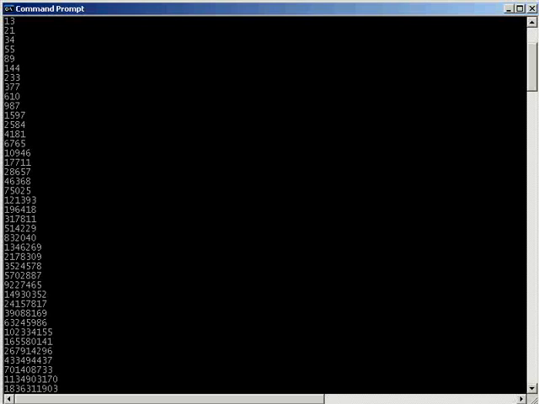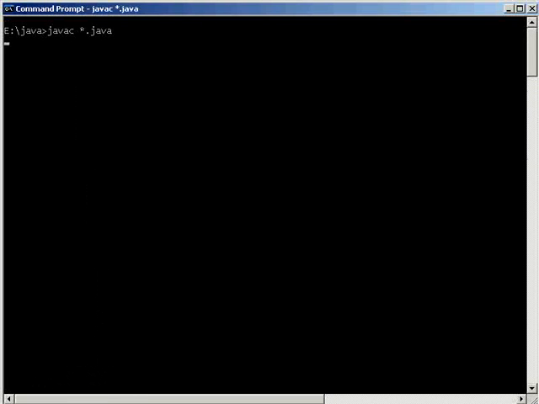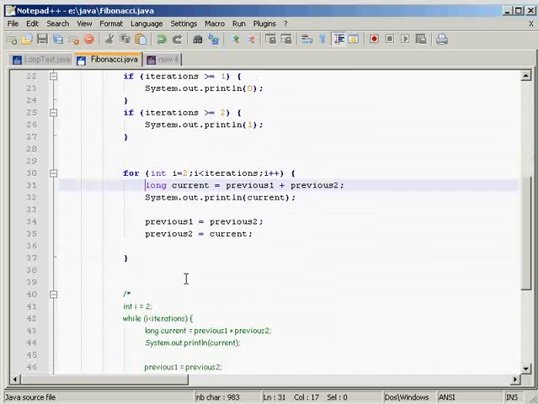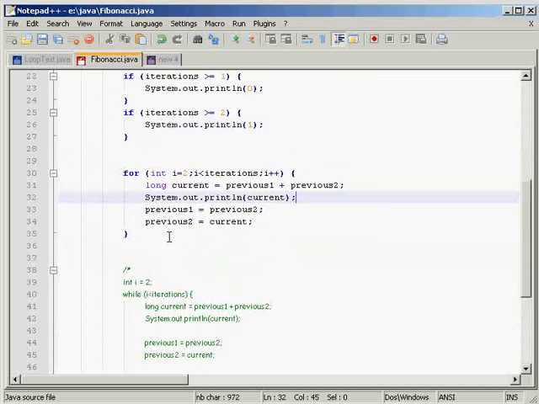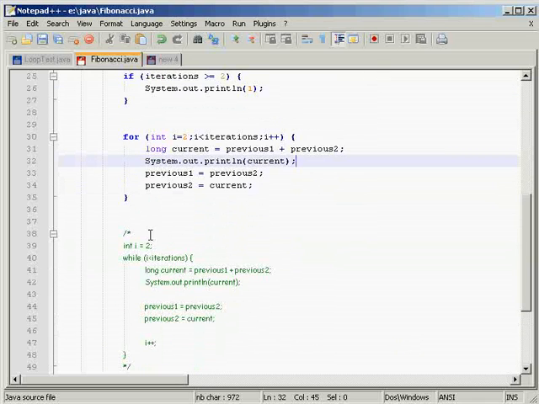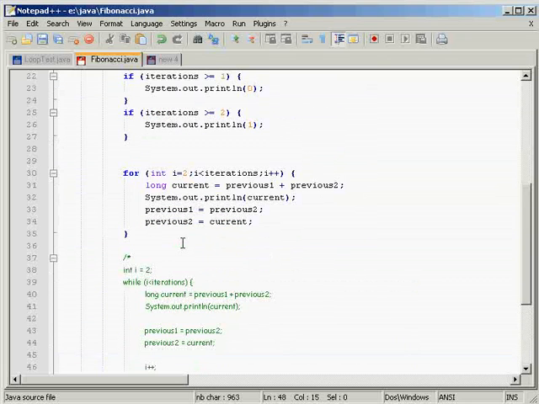We can prove this works quickly by recompiling. We'll do 5, and it works again. So you can see that you can do the same thing using a for loop as you can with a while loop. The only difference is the syntax we use. While loops are really handy for certain things, and for loops work better for other things, but the point is they both work.